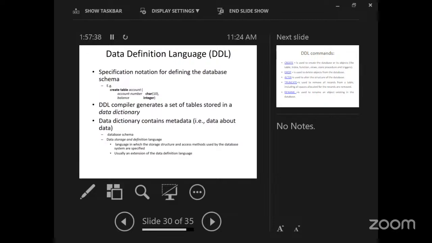Next, DML, data manipulation language, which deals with the data present in a table or a database. Under that, we have some commands. What are they? Select, insert, update, delete.